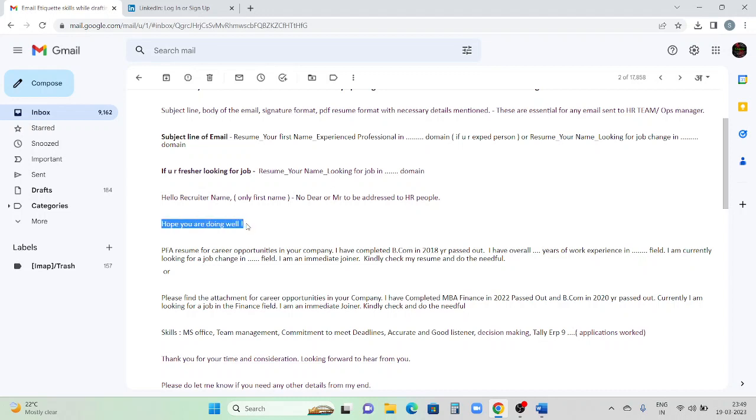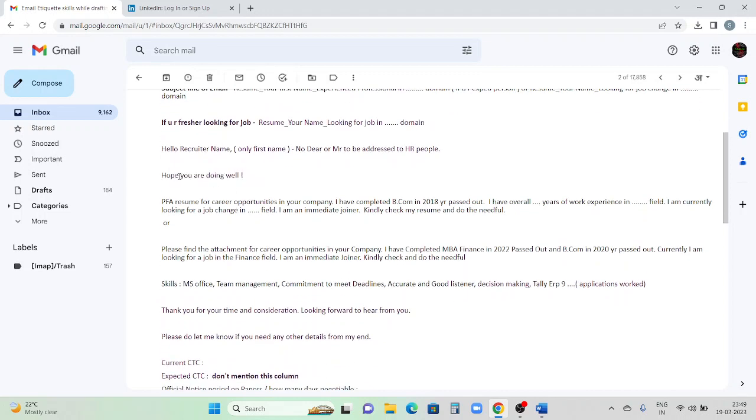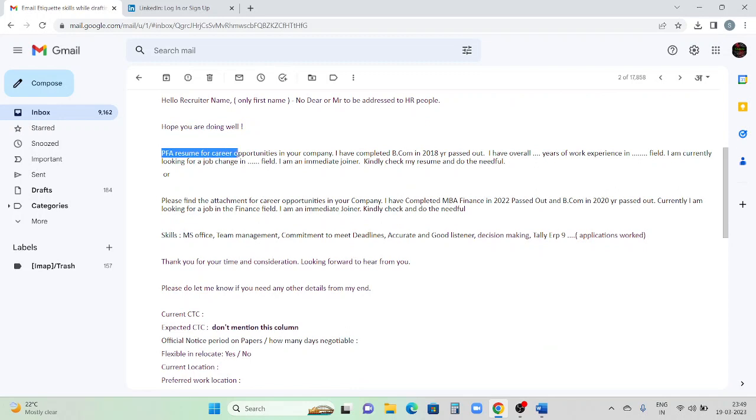The next part is hope you are doing well. That is the greeting, or you can also add greetings for the day. Then start the paragraph like this: PFA resume for your reference, or PFA resume for career opportunities in your company. Never start with I am Shashi Kumar, and don't mention it like tell me about yourself. Try to add a sentence like what I've told. PFA is the short form of please find the attached.